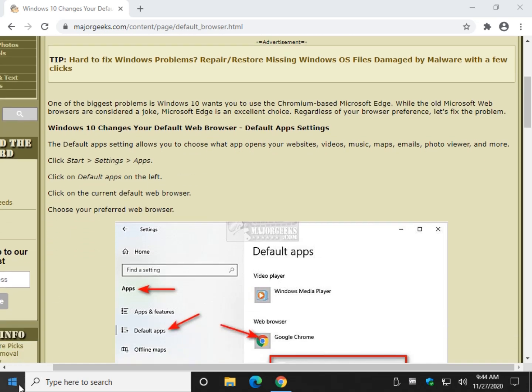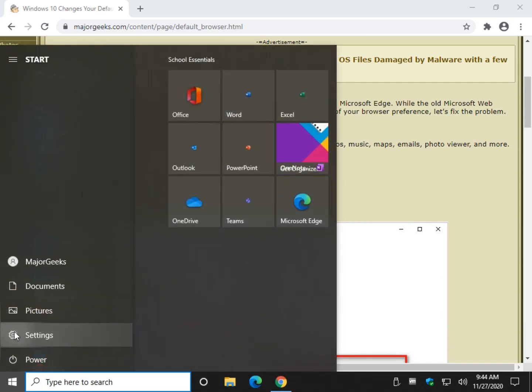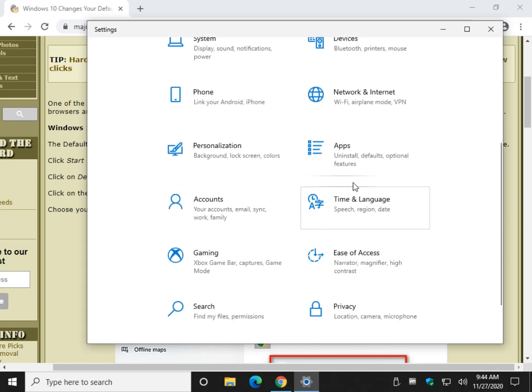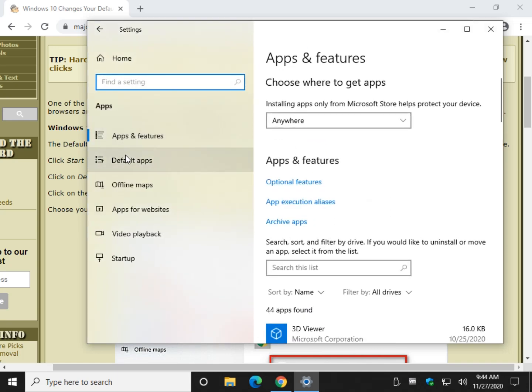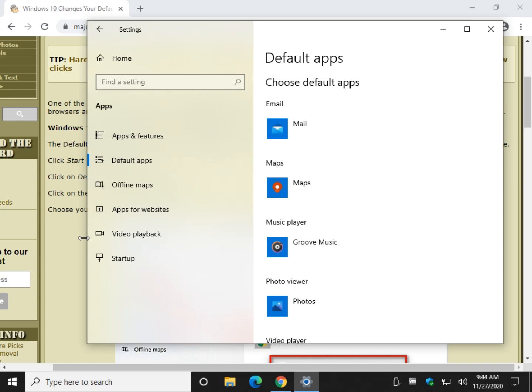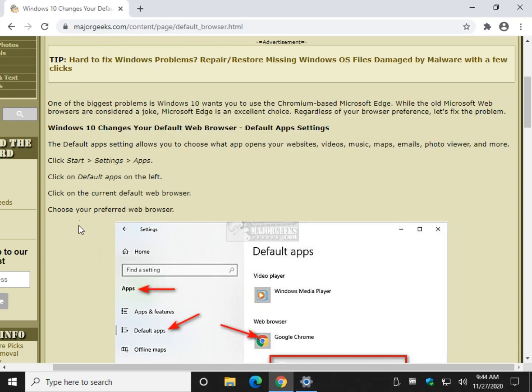We're going to do everything right from the start. Grab that mouse, go to Settings, and we're going to go to Apps. Once we're at Apps, we're going to go over here to Default apps. This is where we're going to be hanging out for all three steps.